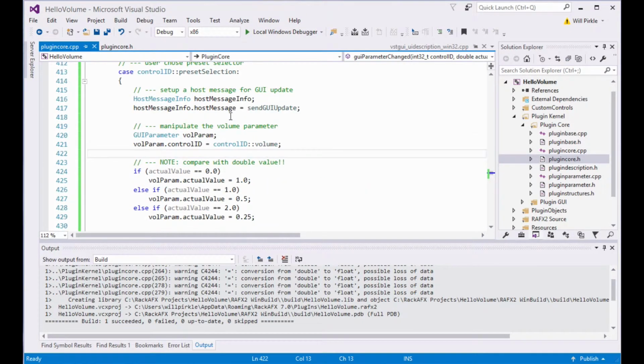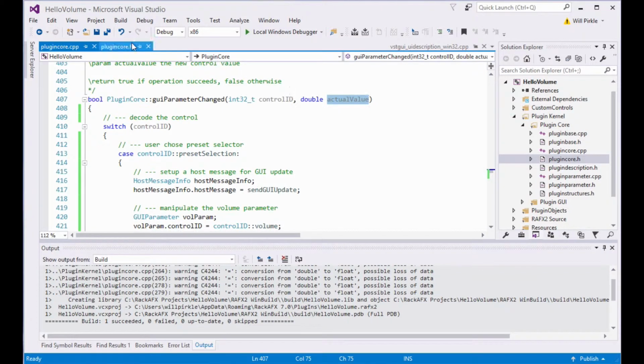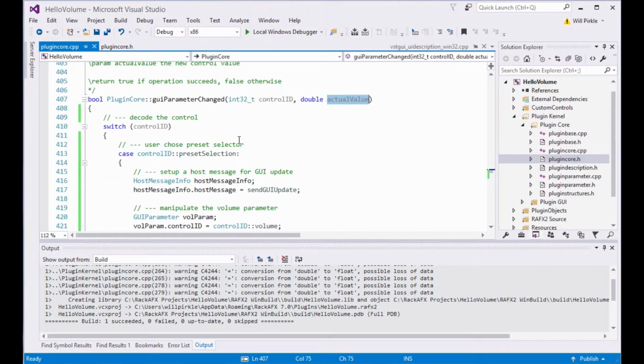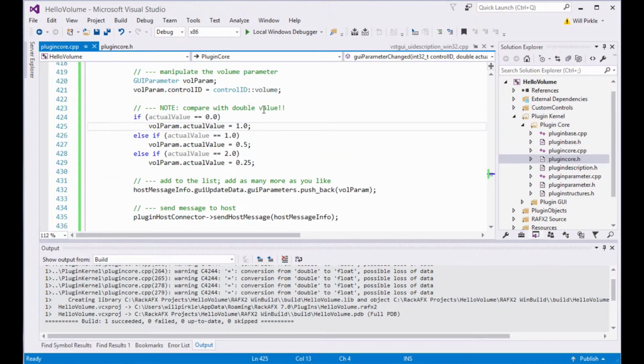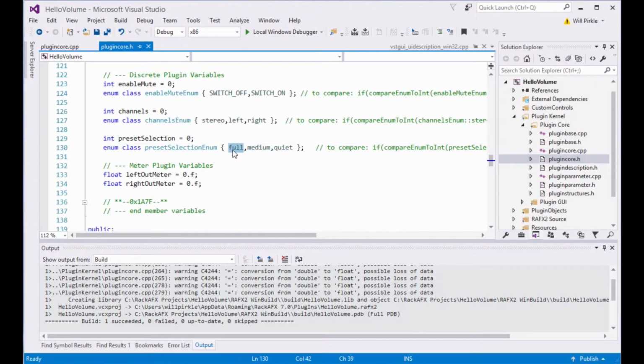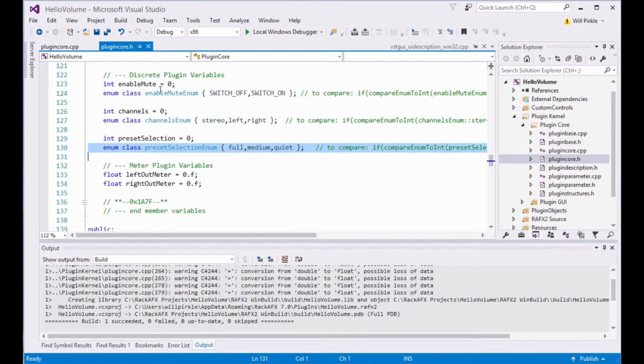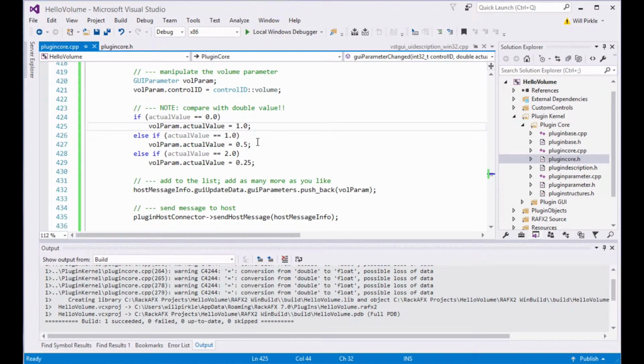Now what we need to do is to compare the actual value here with the typed enumeration 0, 1, or 2. So I do that right here. If actual value equals equals 0, equals equals 1, or equals equals 2. This is going to let us have those selections. For the actual value equals 0, that corresponds to the full volume. So we set the actual value to 1.0 for that control. For the minus 6 dB, which is going to be the medium right here, or number 1, we set that to 0.5, and minus 12 dB is 0.25.